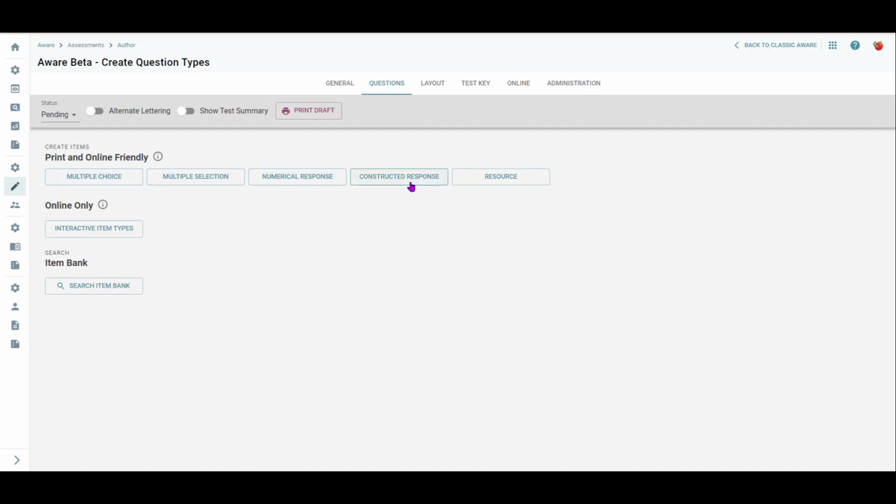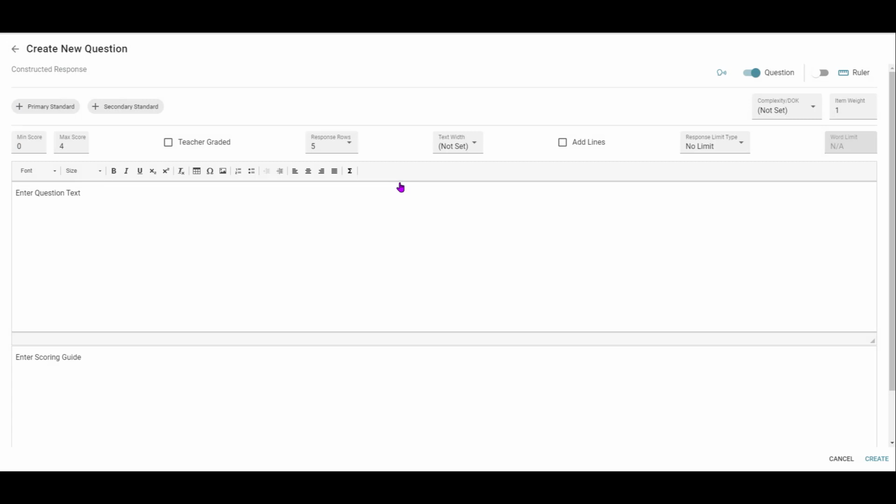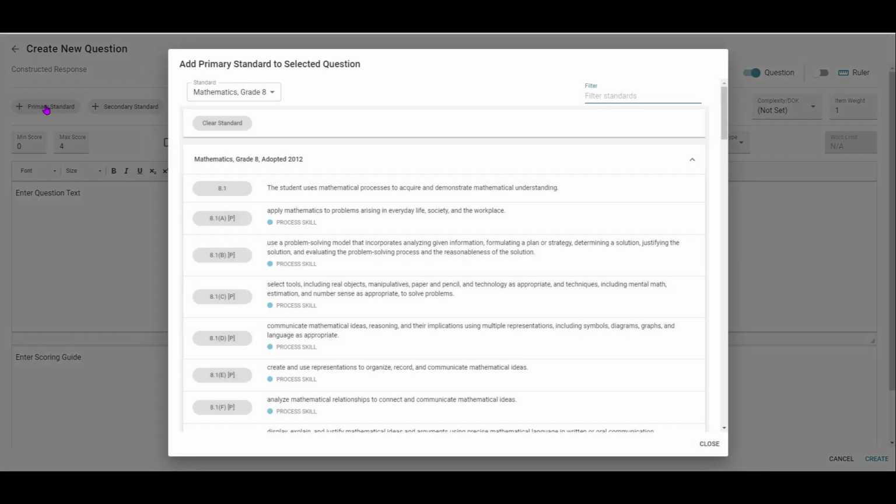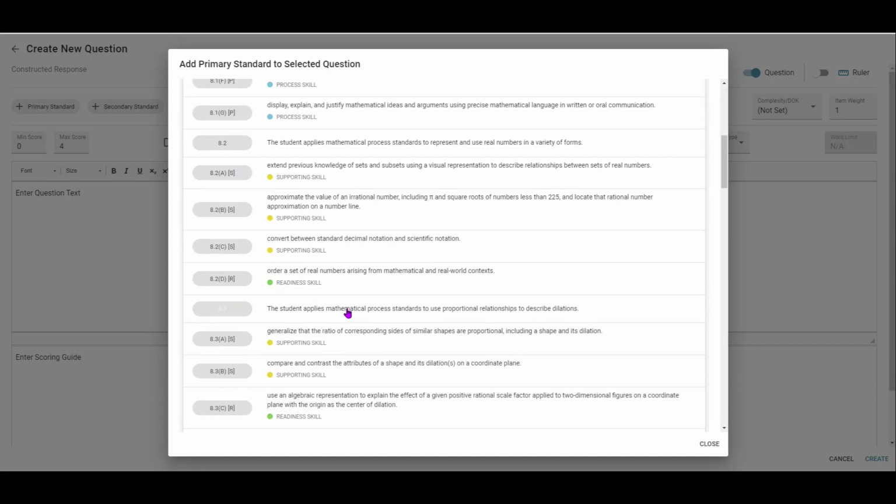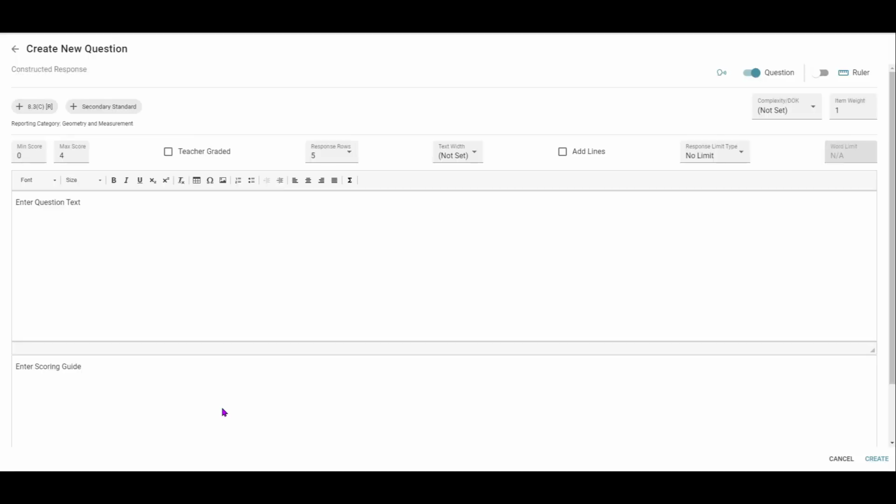On this first line, we are going to select the button that says constructed response. Please remember first to always set your primary standard. You can either scroll or use the filter in the top right to select your standard. When you're comfortable, you can also set a depth of knowledge level.